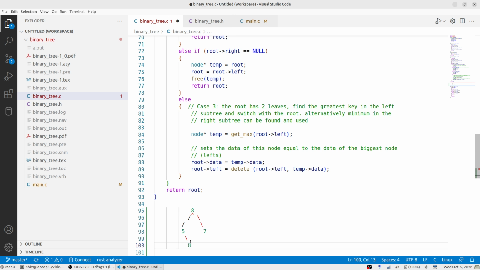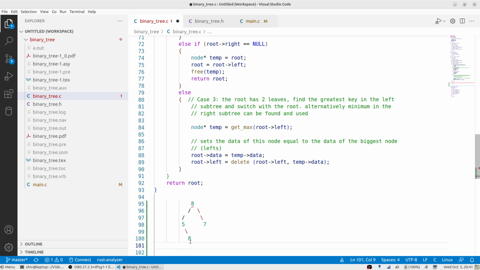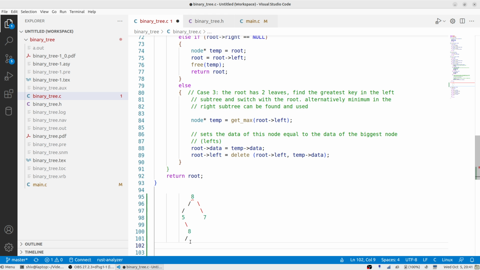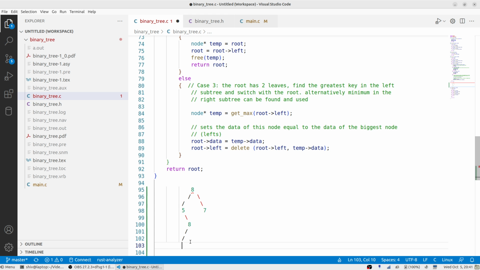And then this can be a tree in itself. For example, it can have left children, like this, say 6, 7, or 6. But it can't have right children, because if right children are there, then that would become the maximum. So in this case, we do that, and then we call delete on root left.